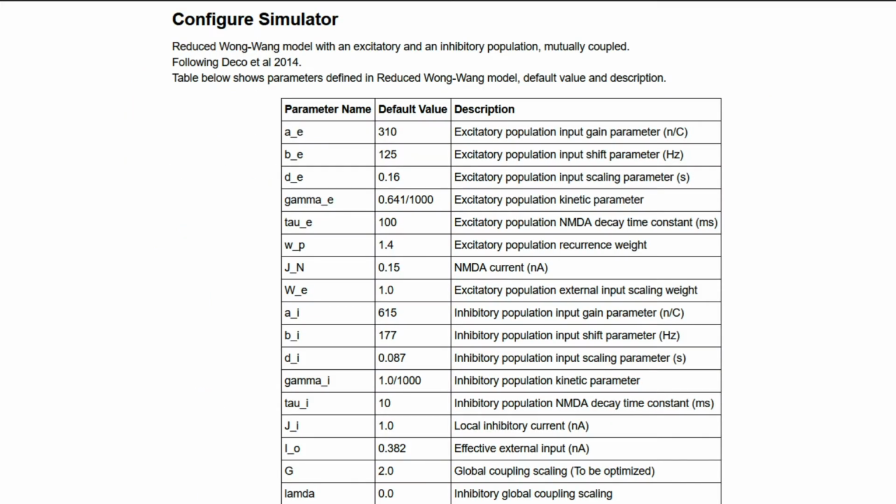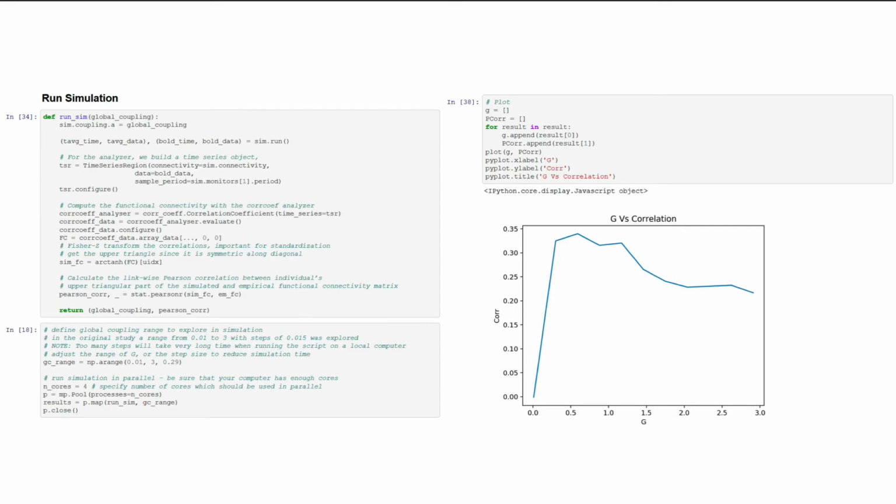Next, the simulator is configured. Here you only have to adjust the repetition time of the BOLD signal you want to simulate, corresponding to the TR of the resting-state fMRI sequence, monitors.temporal average and monitors.bold, and the simulation length of the simulated brain dynamics in milliseconds. Finally, you can run the simulation with a user-defined range of values for the global coupling strength, or GC range. The plot shows the correlation between simulated and empirical FC for different values of the global coupling.